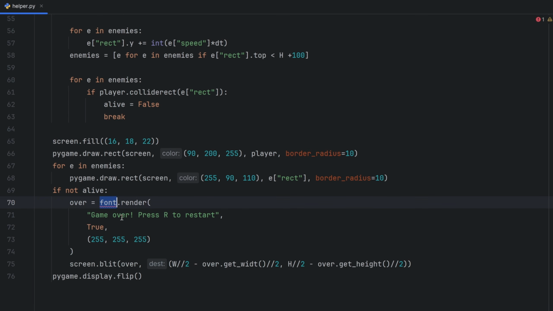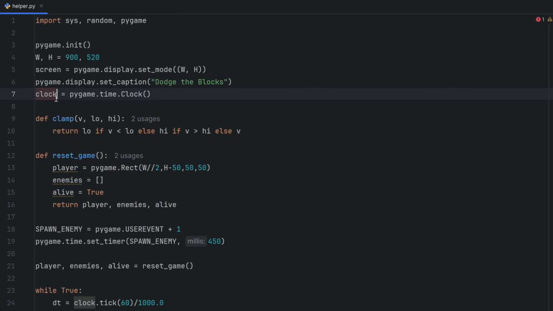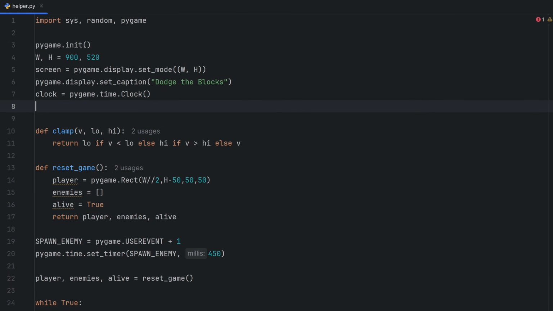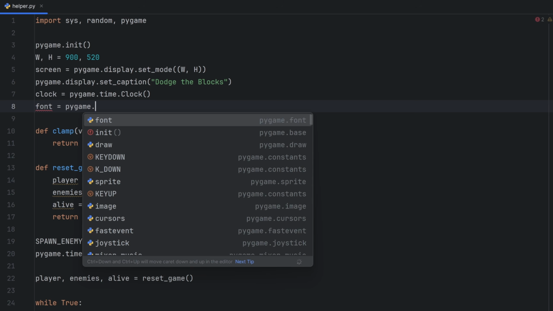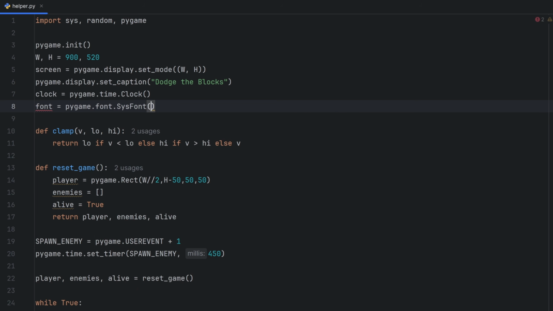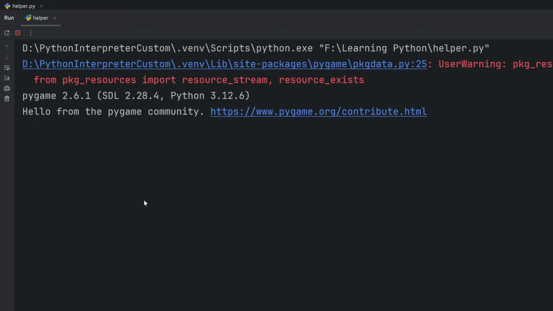For some reason, this font is red, and I don't know why. Let's create on top of here font variable. Font should be pygame.font system font, and none, let it be default, and the size should be 36. Now everything should be working as intended.